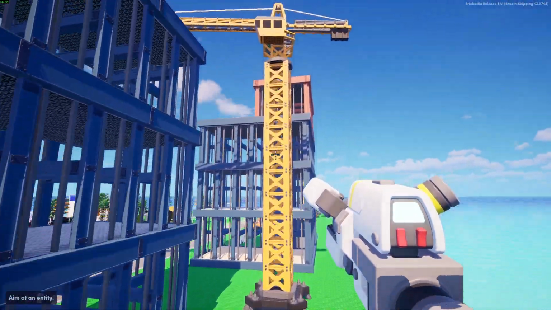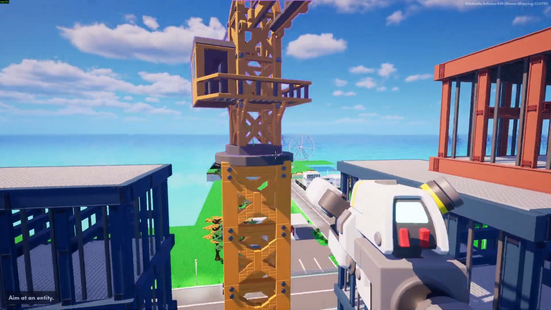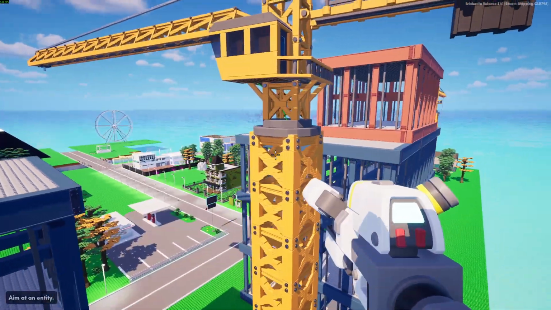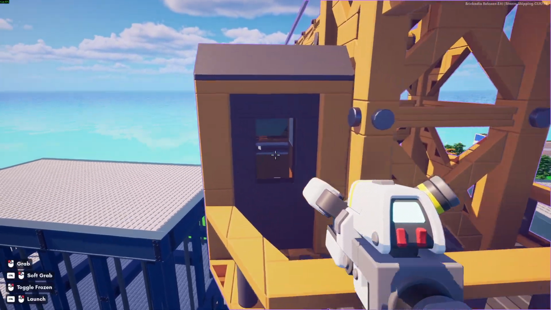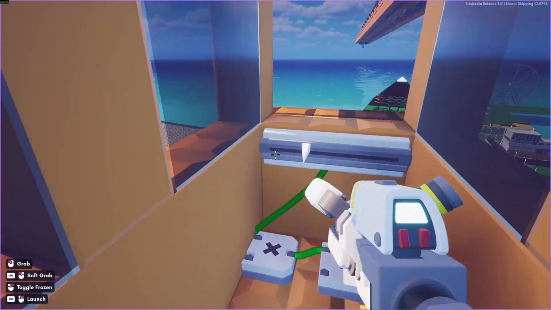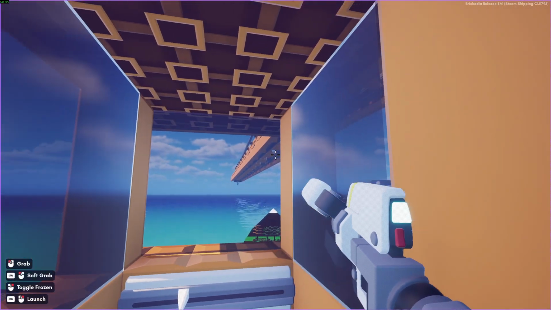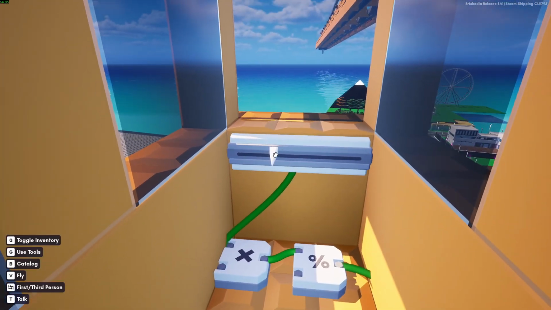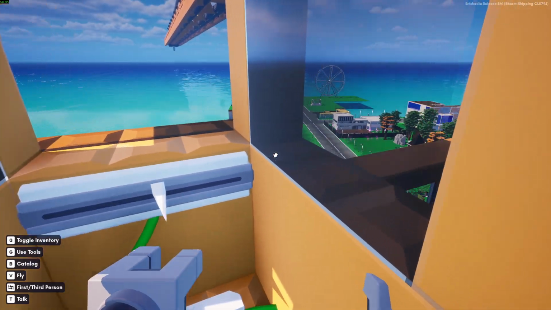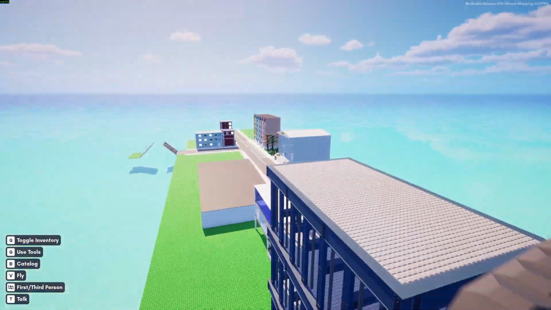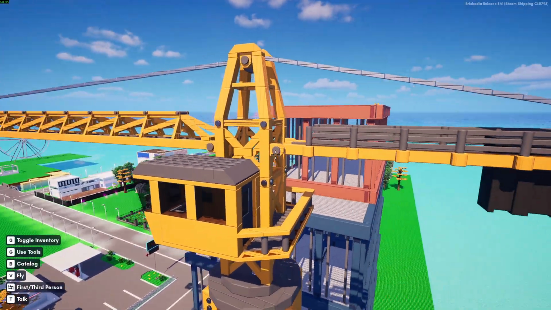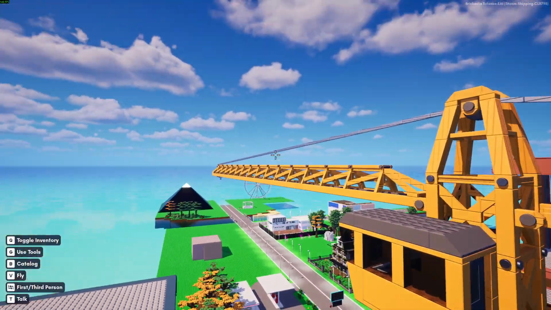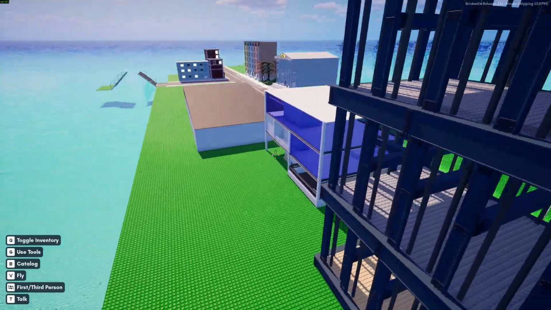Today we will be looking at a crane and how we can make the controls for a crane. I have this crane here where I use the slider to move the crane, but to be honest it's very shitty. So I want to make a design for a crane that uses buttons instead.